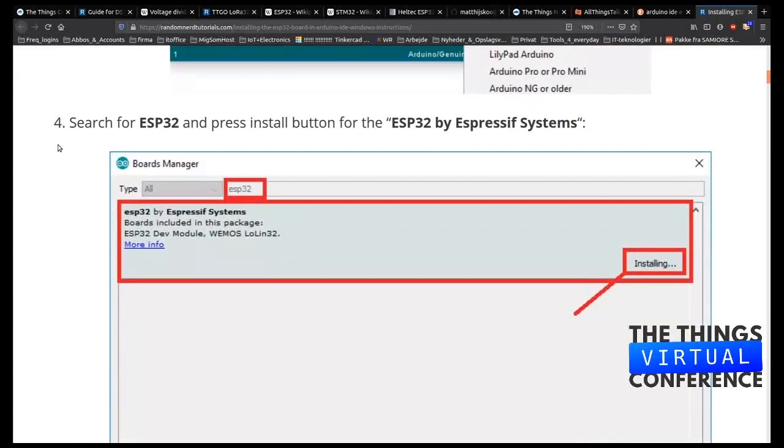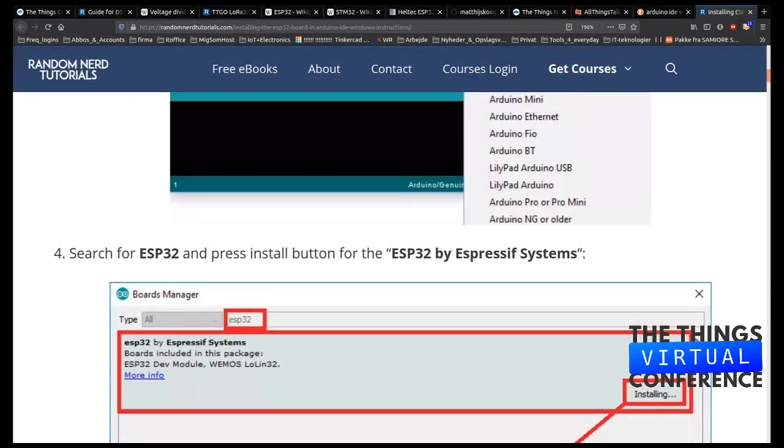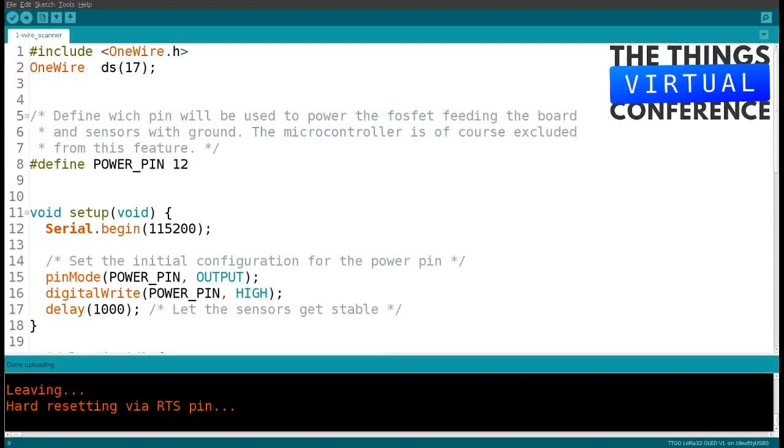And when you have done that, let's go into the Arduino IDE again. So let me find the right window.